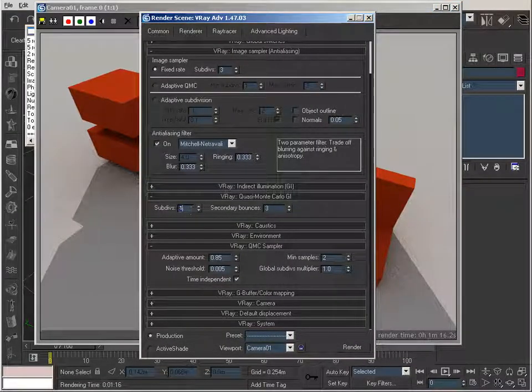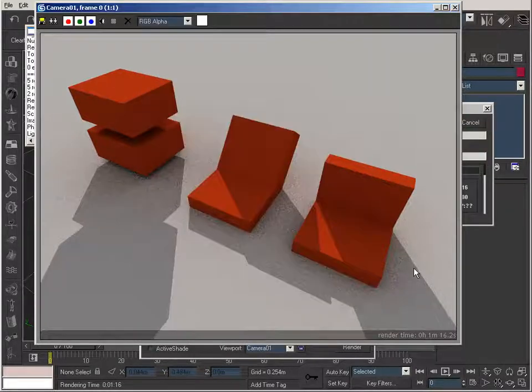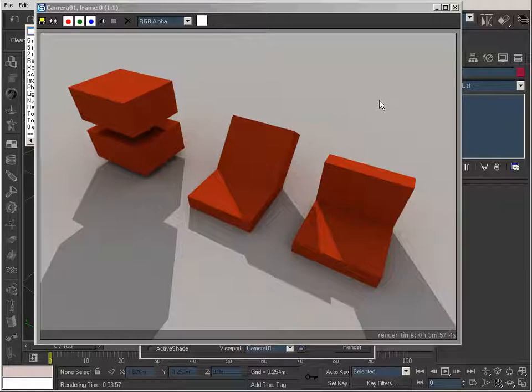So what I'm going to do is go up to 16 samples and take my minimum samples up to, let's say, 8. And we're going to go with this and see how that affects our renderings. And we start again, and I will hit pause again. And now we see that we have a much cleaner solution, and our rendering times have gone up by about a factor of 4. So it's about 4 minutes to do this render.